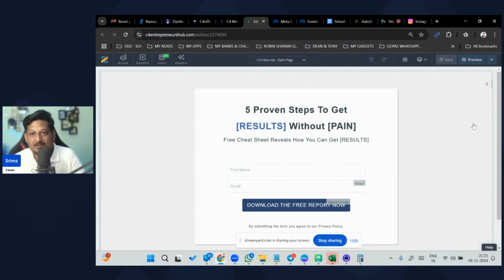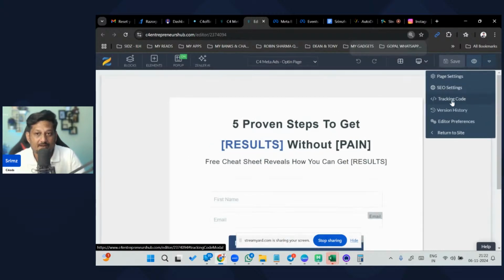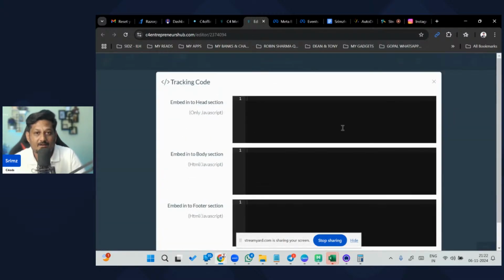So this is my web page in the Zenler app. I'm gonna go here, and I'm gonna go to tracking codes. It's written tracking code over here. I'll click on tracking code, and it will ask me to put the header section and the footer section.